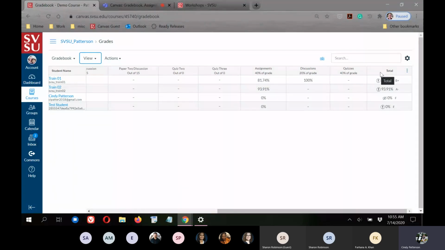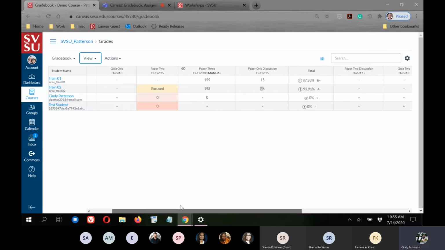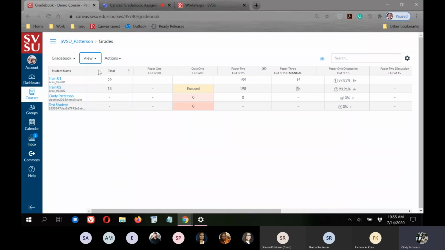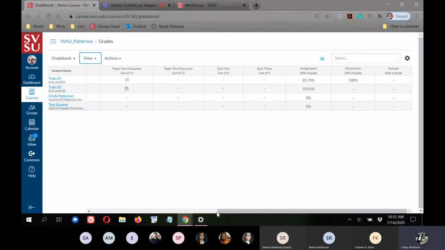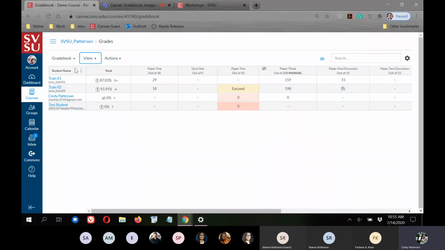So what I can do, though, is take this total column, and I can drag it. You can only drag it as far as you can see. So I move it to here, and then I'll scroll, and I'll move it over further, and then scroll. Okay, so now I've got my total column right next to my students. So when I'm doing my final grading, I can see Train 1, okay, they got an 87.8. Train 2 got a 93.91. So this will help me when I'm doing my grading so I don't have to try to follow a column across. So you can rearrange any of the columns this way.